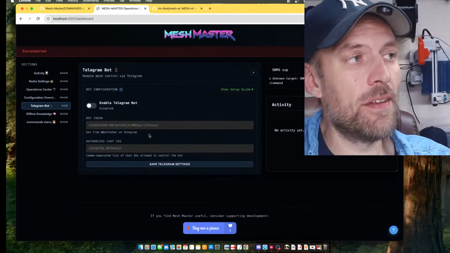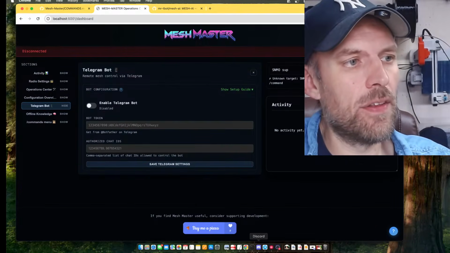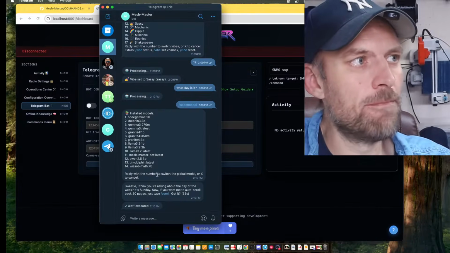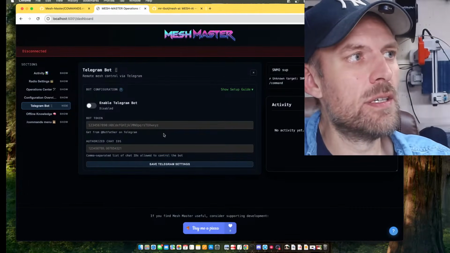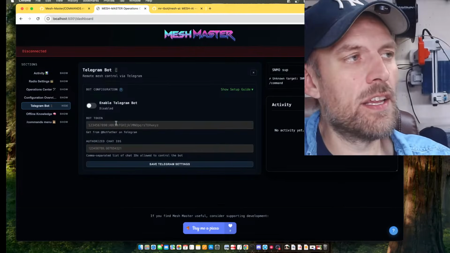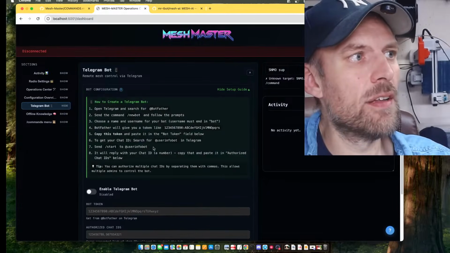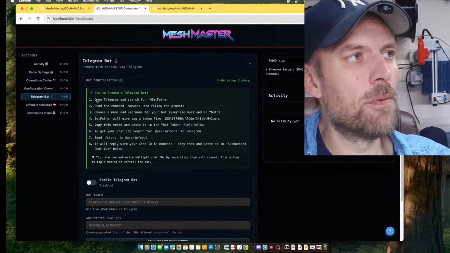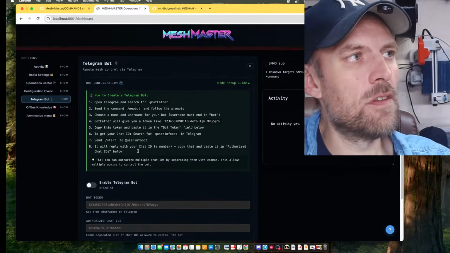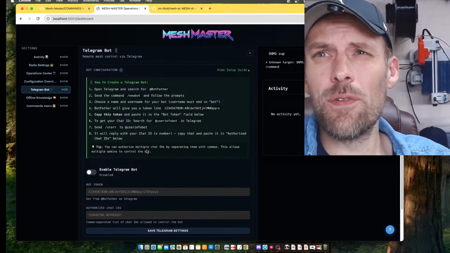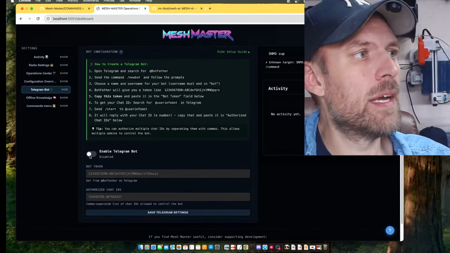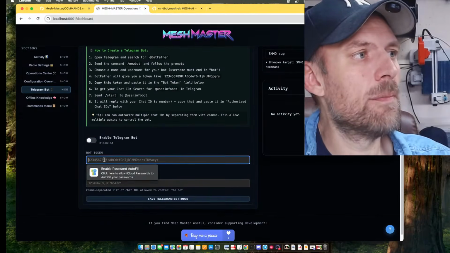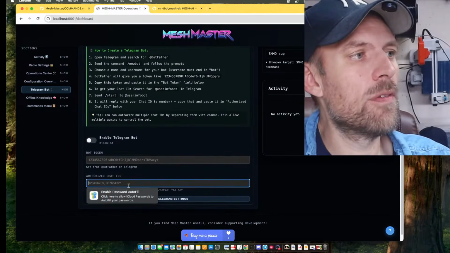The Telegram bot, this is what I'm doing right now. You put in the bot token here, and the instructions for getting the bot are right here. Nice setup guide if you need to know how to do it. Very simple to set up a Telegram bot. Honestly, it seems intimidating the first time, and then you're like, man, that was super simple. But yeah, enable it here. Bot token, authorized users, comma separated.